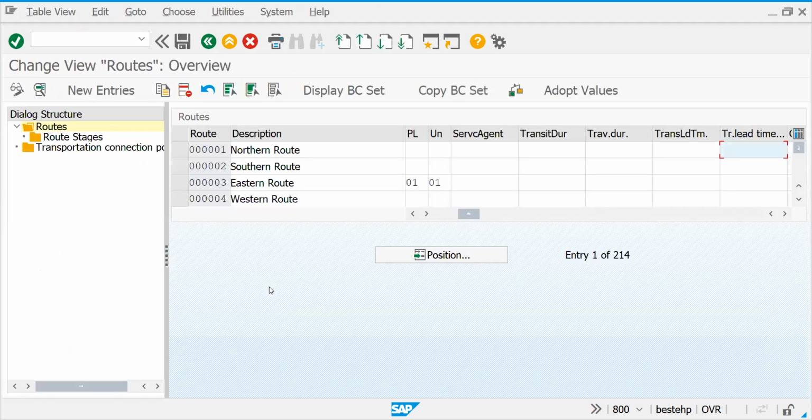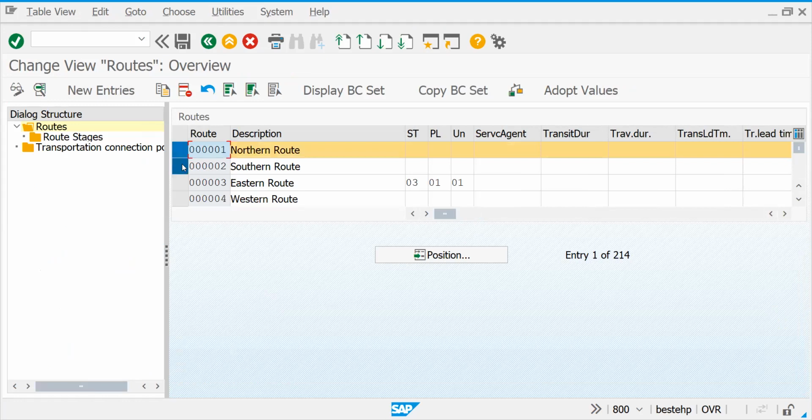Now go to define routes and stages. This is where the importance comes into the picture. Now I'm just selecting these ones and copying. If you would like to define your own, you can define it. Let me try to define.